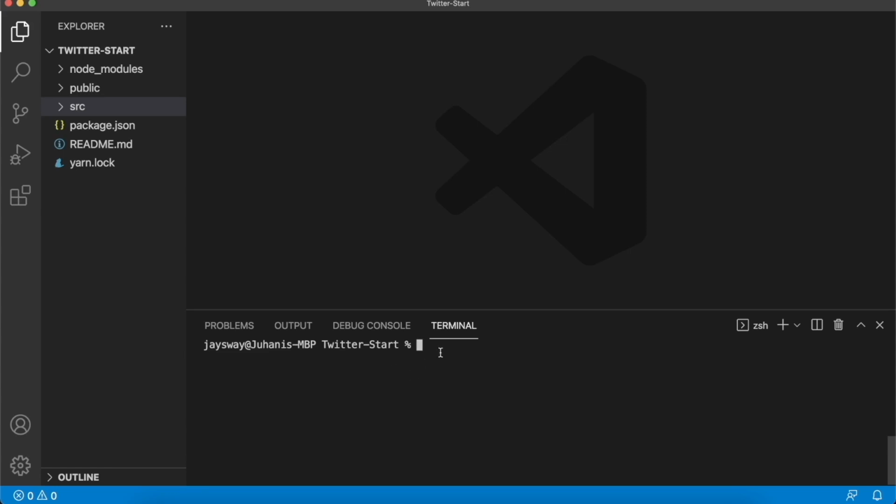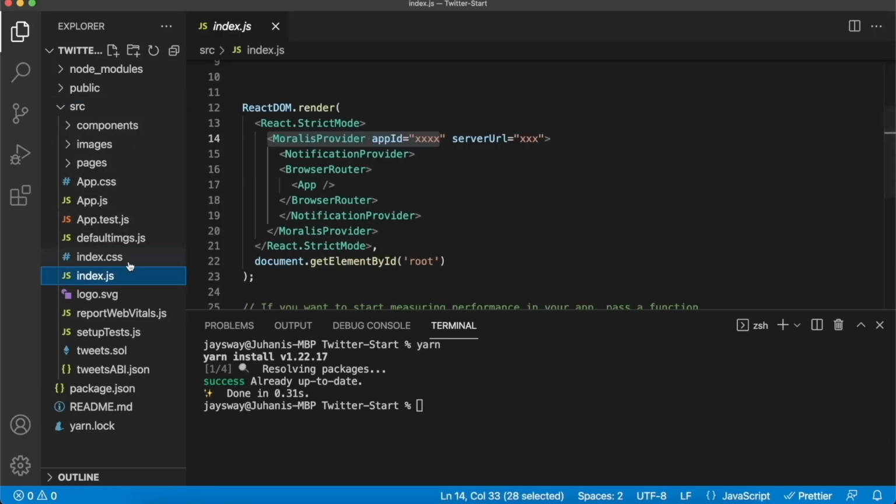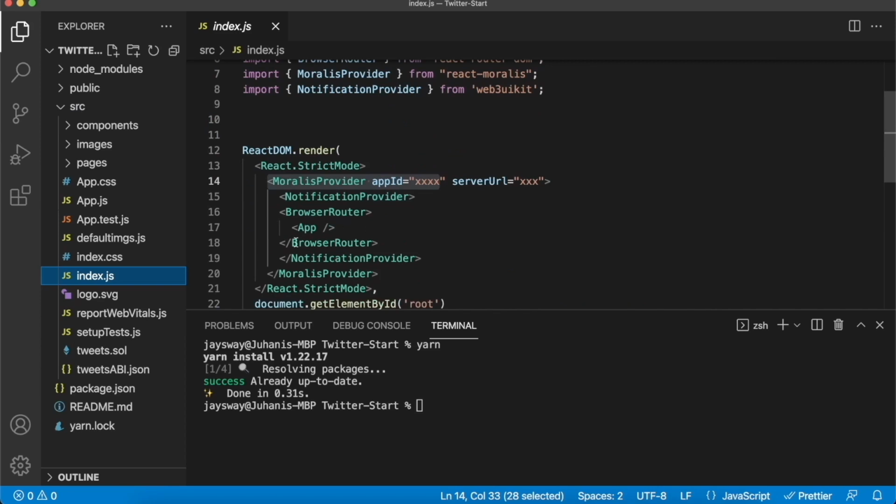First thing you want to do is run yarn in the console to install all the dependencies you'll need for this project. And while that's running, you can go ahead and check the source folder. It's a basic React app with an index.js file that wraps the app around React Router so we can route between different pages.